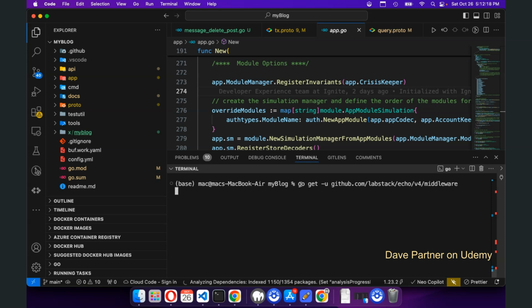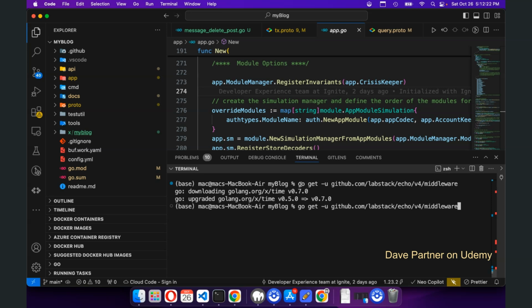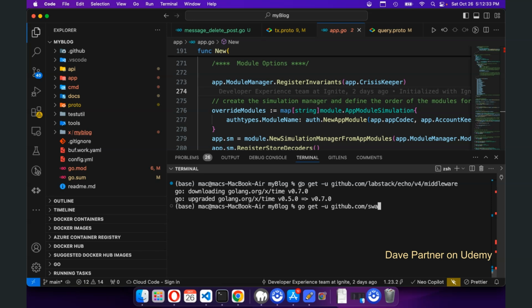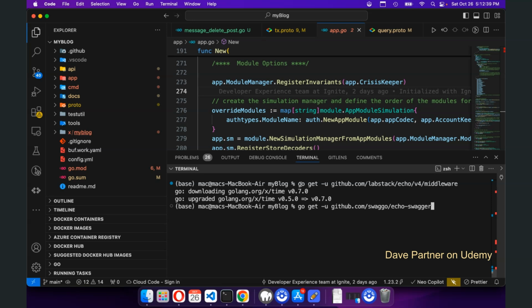We're installing the middleware, and we can do Swagger. So go get github.com/swaggo/echo-swagger. Okay, so like this.